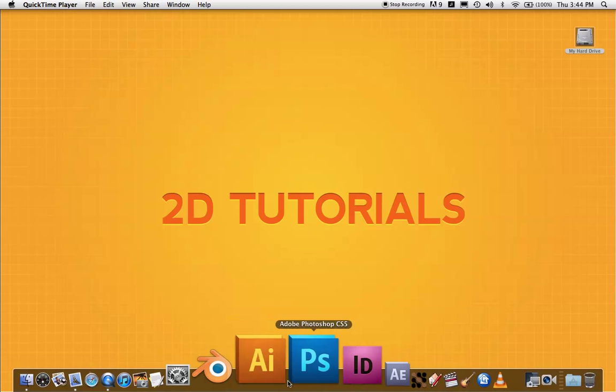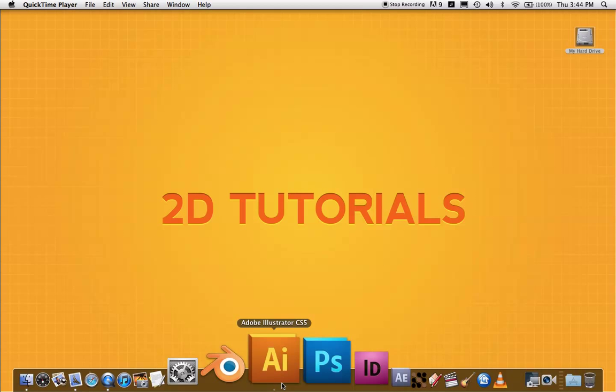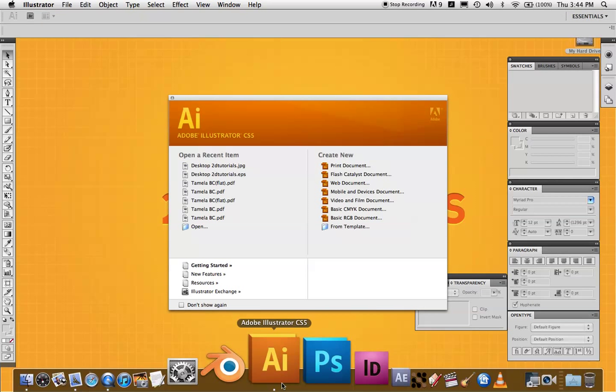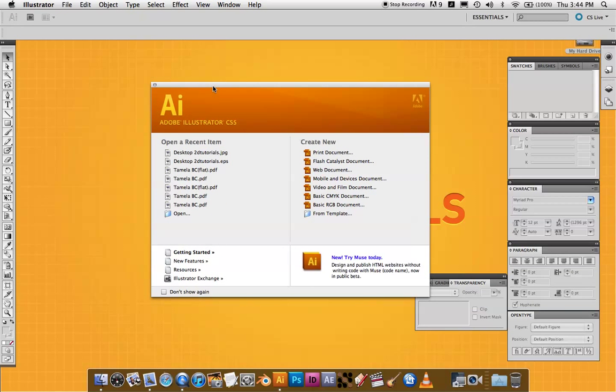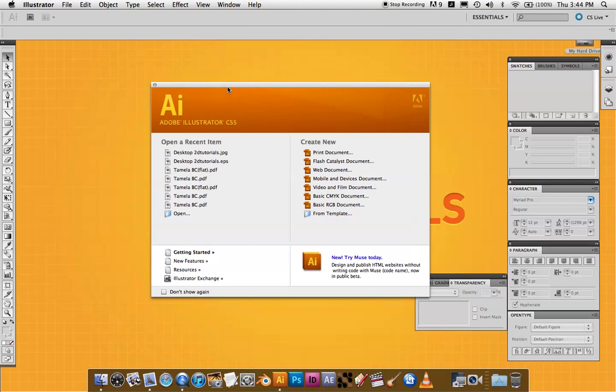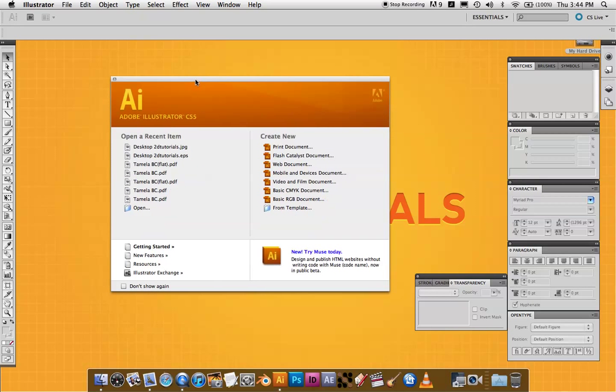Let's go ahead and open up Illustrator. You'll see the opening splash screen, and that should lead you to the welcome screen. If you don't see the welcome screen, you can activate it by going up to Help and clicking Welcome Screen. You can also customize whether or not you see this screen when you first open up Illustrator by going down to this checkbox and clicking it to not show it again, or leaving it unclicked to have it pop up every time you open Illustrator.